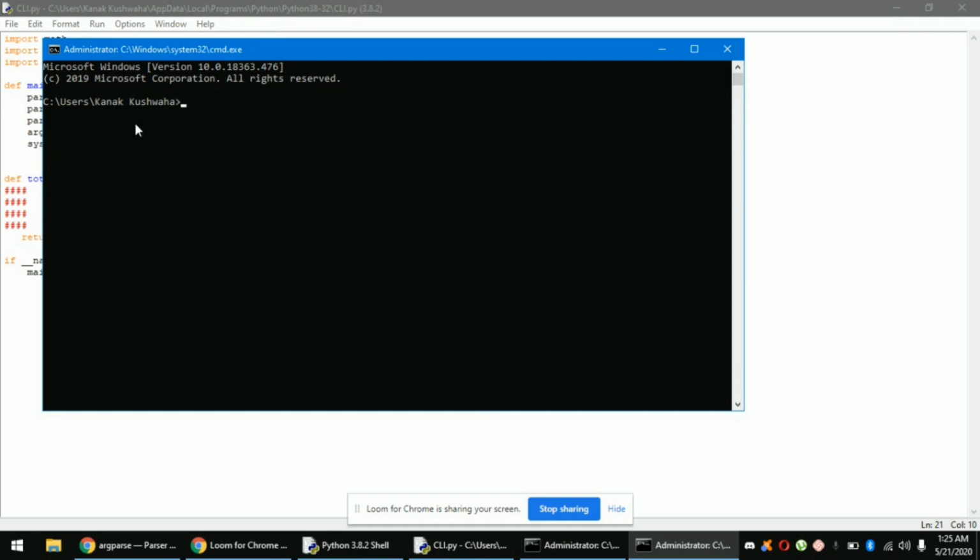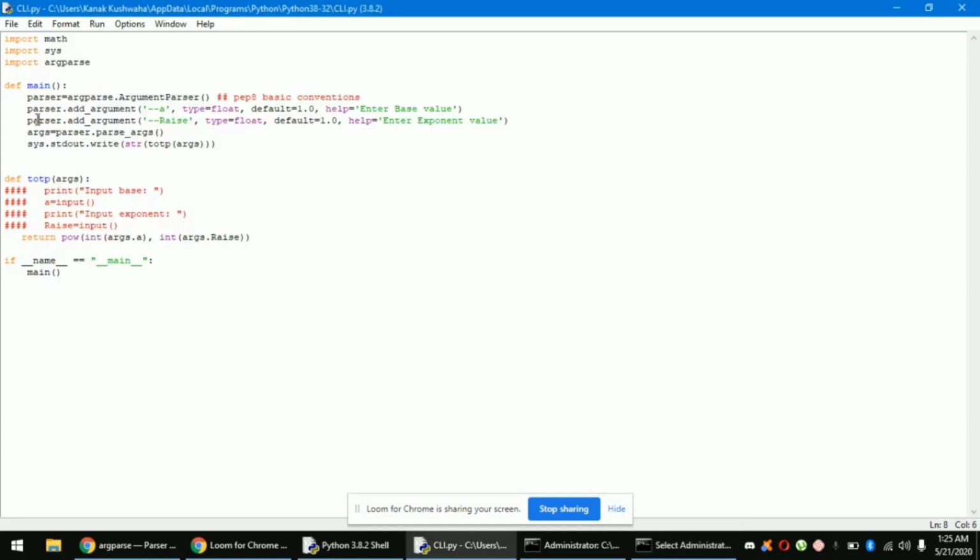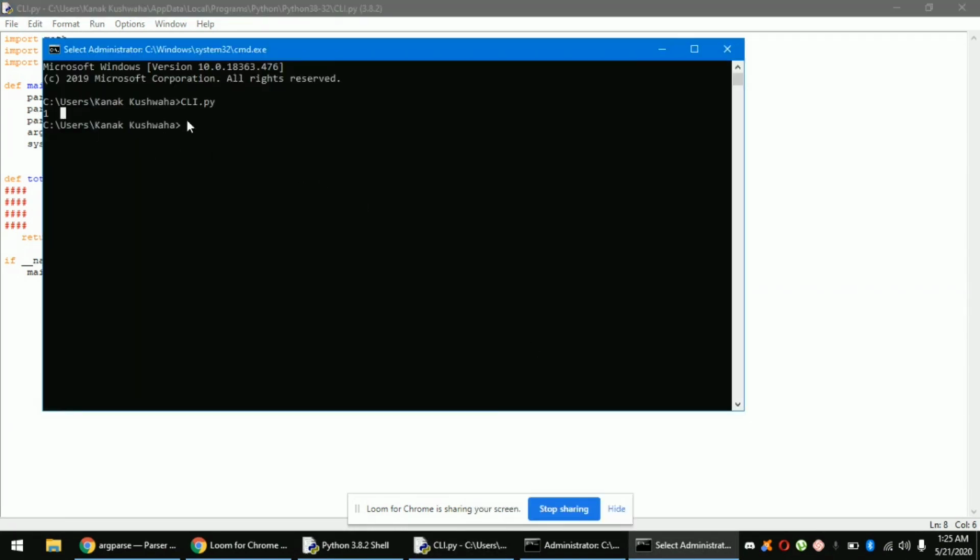Now we need to call the script in our CMD. The name is CLI.py, and we've got an output of 1 from our default values. Now we can test it out with new values. Let's say CLI.py, and now we are going to give it some values. Minus a should be equal to, let's say, 12, and our next variable, that is minus raise, is equal to 19, and enter, and we will have an output. Yeah, it is super fast. You have got your output directly on your console.